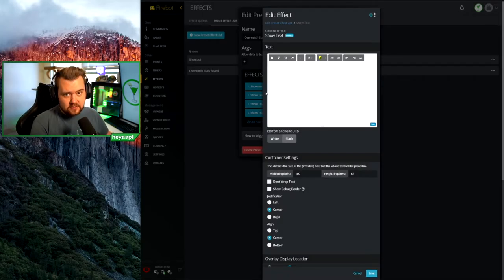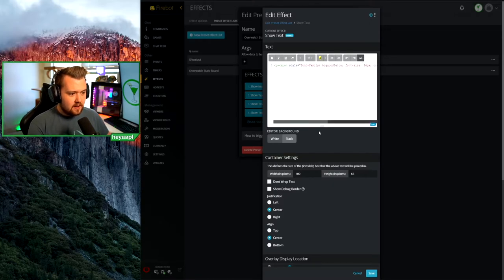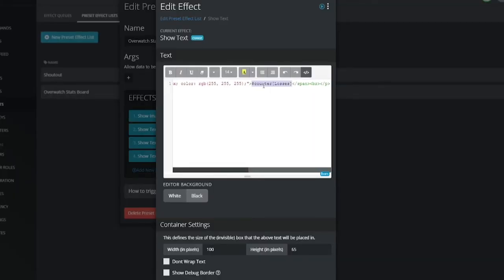Now the way that this one's gonna work is that it's not just our loss counter we're gonna need. In fact, we are going to need our win counter as well. And we're gonna do some math. So we're gonna copy this and we're gonna paste it again.